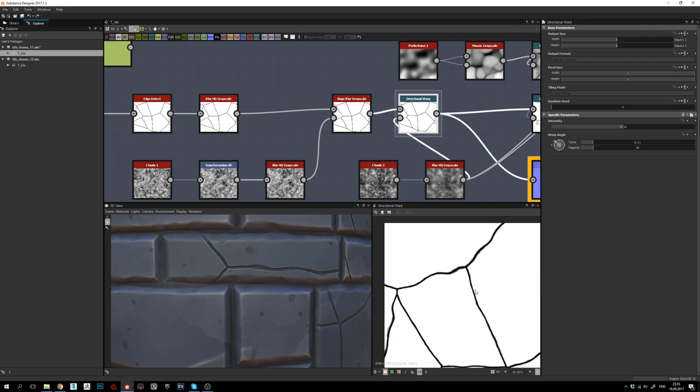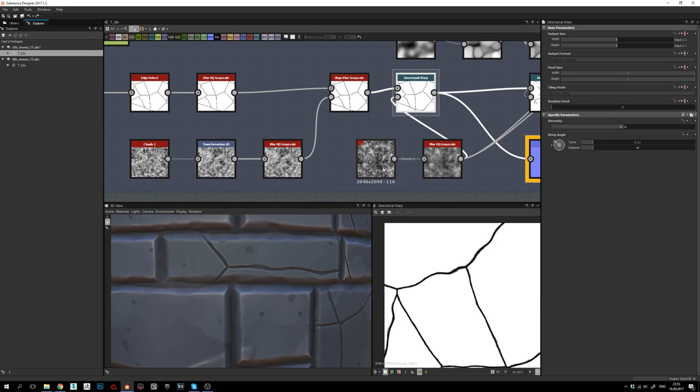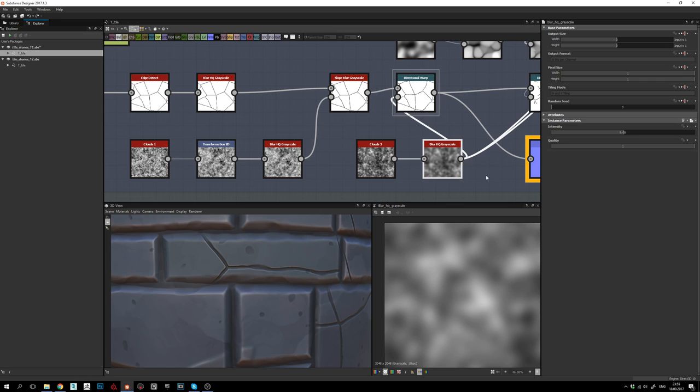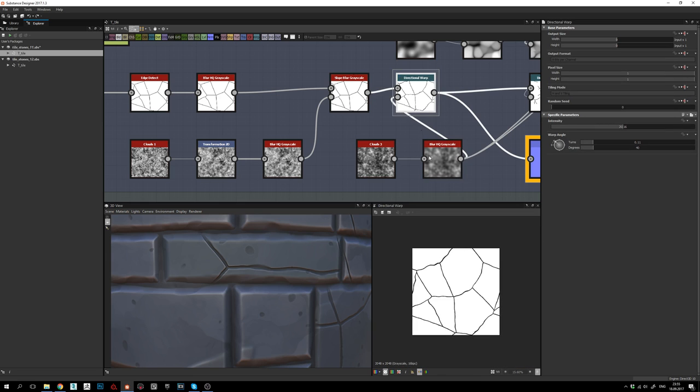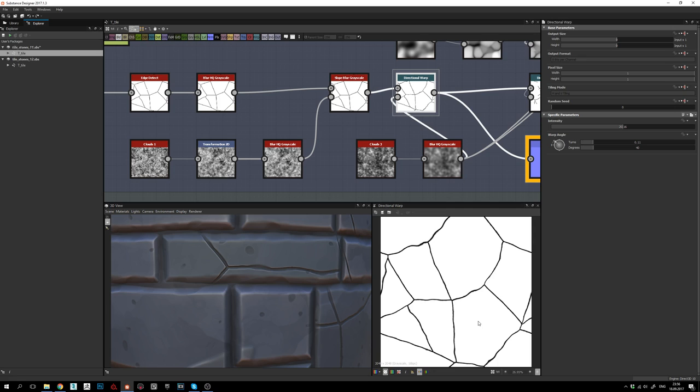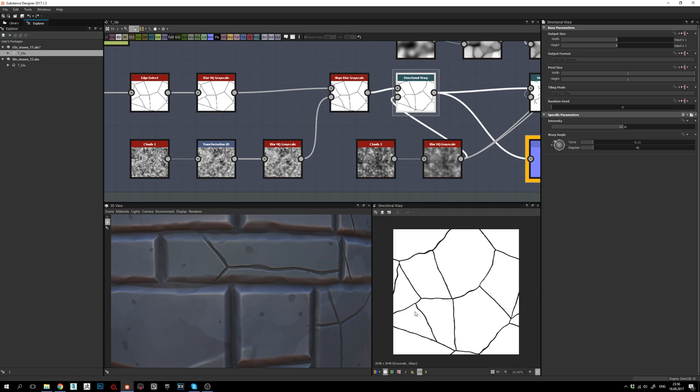Okay, next step is directional warp. Again, I'm using clouds 3 with blur high quality grayscale, and it is going into the intensity input. And if you compare before and after, you will see that here I have the really important stuff.